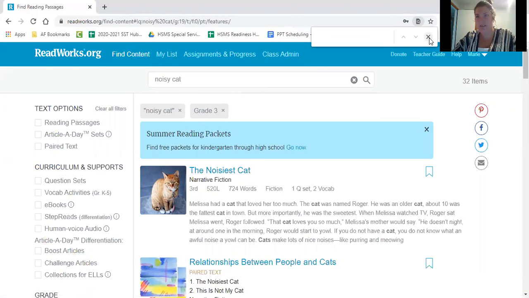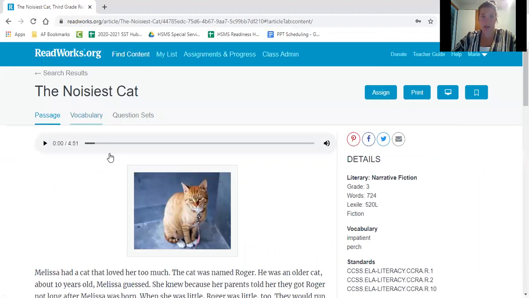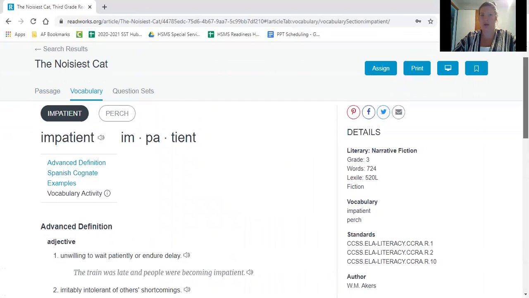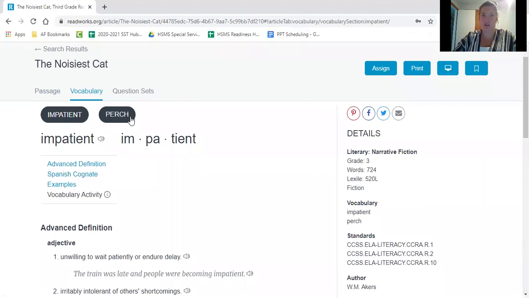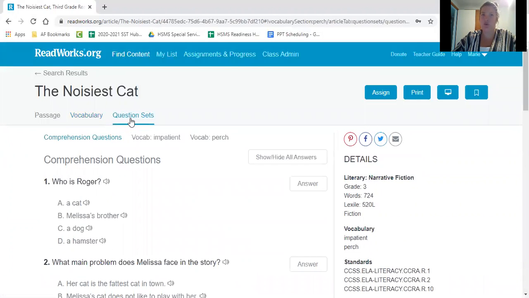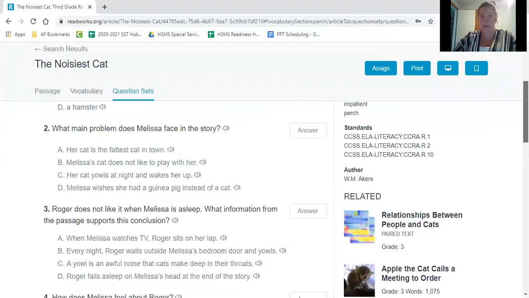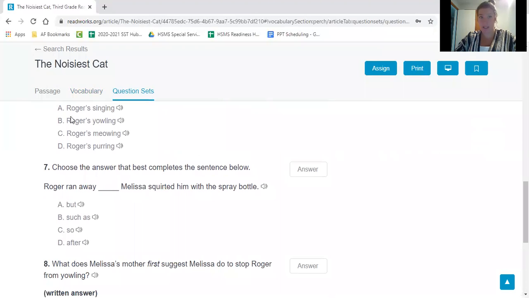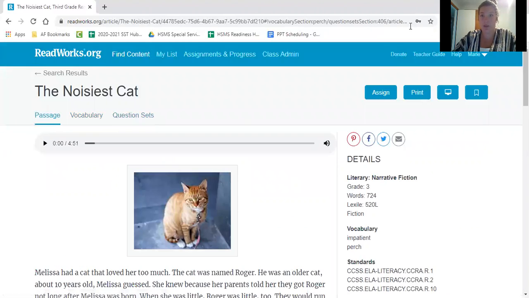So you have a search bar, so you don't have to use that one. I'm going to click on it, and I see there's vocabulary that I can assign, impatient and perch. Students may definitely struggle, especially with perch. And there's a question set which you can assign for students if they finish early, but this isn't what we're going to be focusing on. We're going to be focusing more on the thinking job we assign.